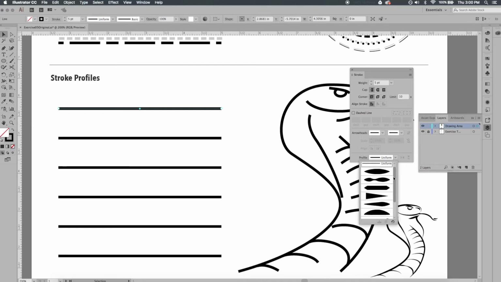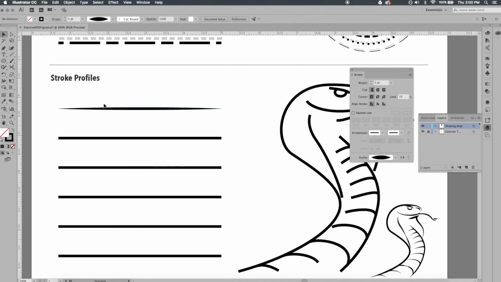This is a list of different profiles that come standard with Adobe Illustrator. I'll just go ahead and do this first one. It says width profile 1. So you can see that's a pretty nice tapered stroke profile. I'll try this other one. So this one tapers it, but it also tapers it in the center.